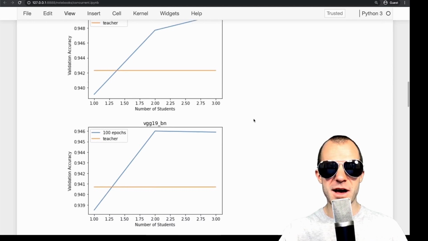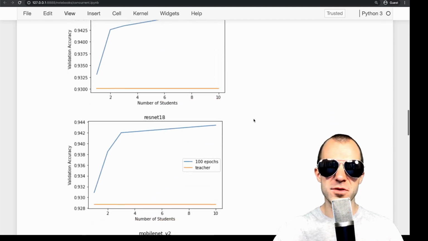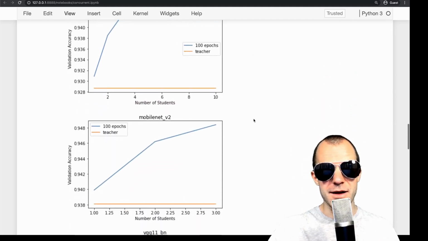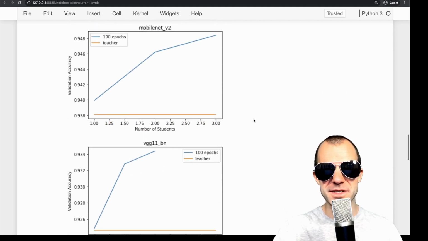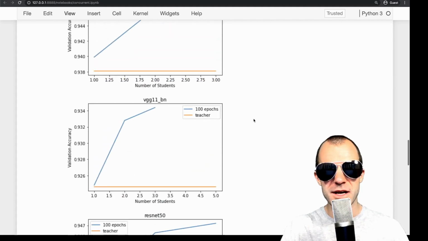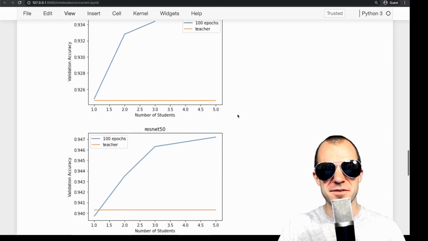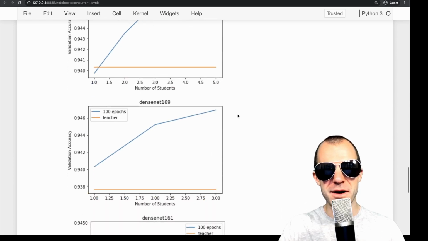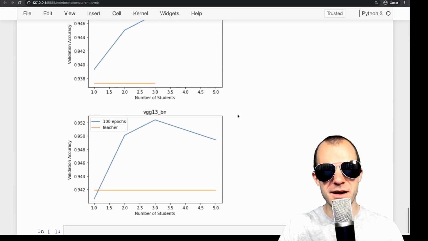You can see that if you have one student model, it sometimes underperforms or sometimes outperforms the single teacher model. But then if you have more student models, you can see that there is a pretty monotonic relationship. Here the reason this doesn't finish is because there's not enough space on the GPU for that many student models. But you can see that the relationship here is fairly monotonic. Here it's a bit of a kink.